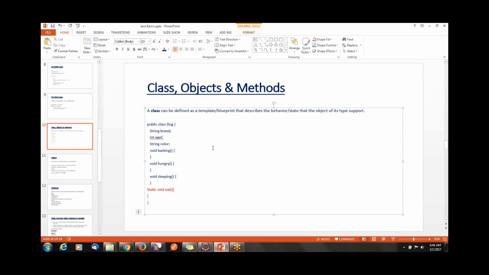If you go through the first line of the slide, a class can be defined as a template blueprint that describes the behavior and state that the objects of its type support. It's a similar meaning, like what kind of behavior that particular class would have and what kind of state the object would have, right? So that's a class.